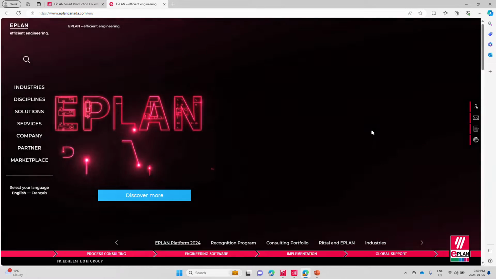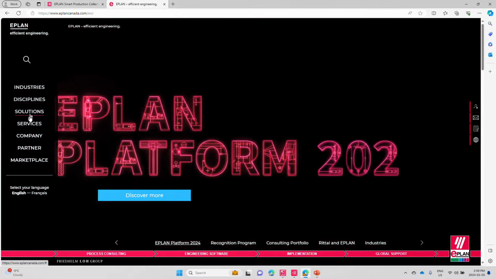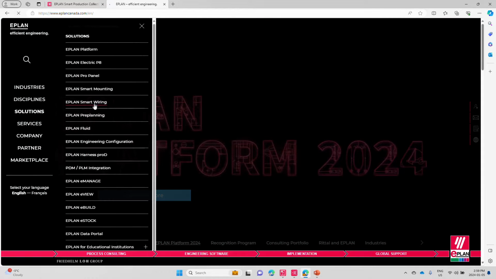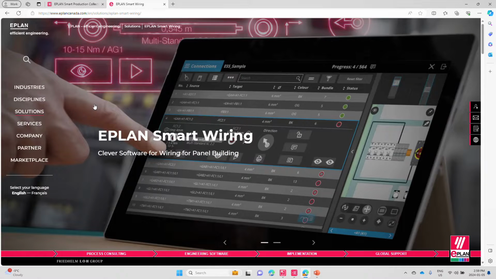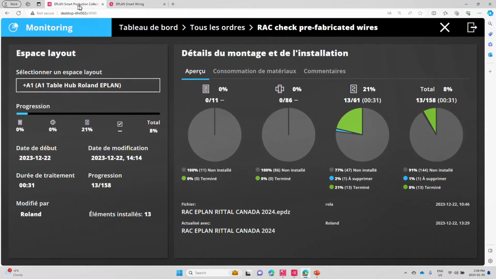Quickly, today we will be talking about one of my favorite solutions, EPLAN Smart Wiring. Smart Wiring is a part of the Smart Production tool, has some monitoring, very interesting. This particular project, as you can see, has been treated over the last 31 minutes, and we have done 13 wires out of 61. So we can estimate the time for the rest of the wires, of course.